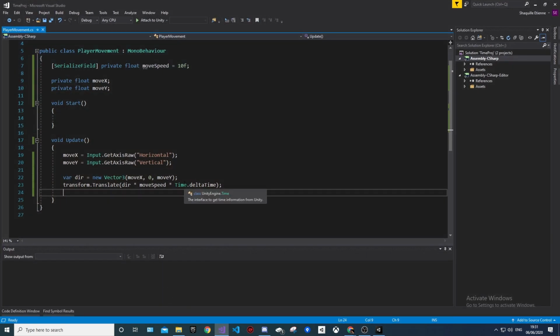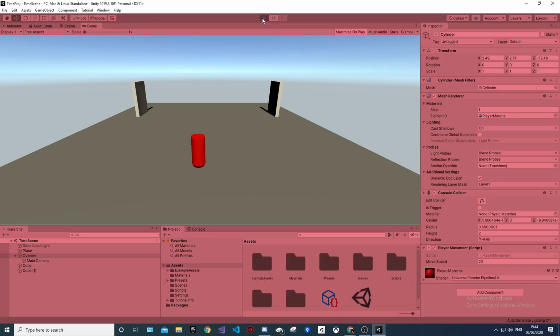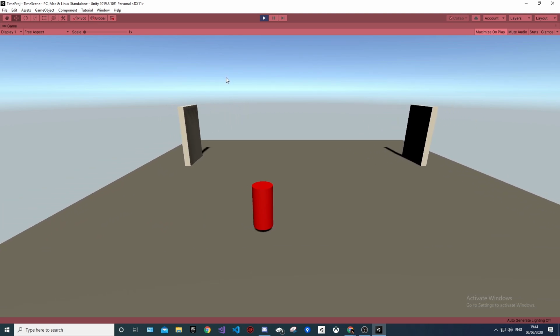And let's quickly take a look. All this player movement script does is simply move the player in the direction. That's it. Let's take a quick look at the player movement script. So as I already said before, it just allows the player to move in any direction they want, and that's it.